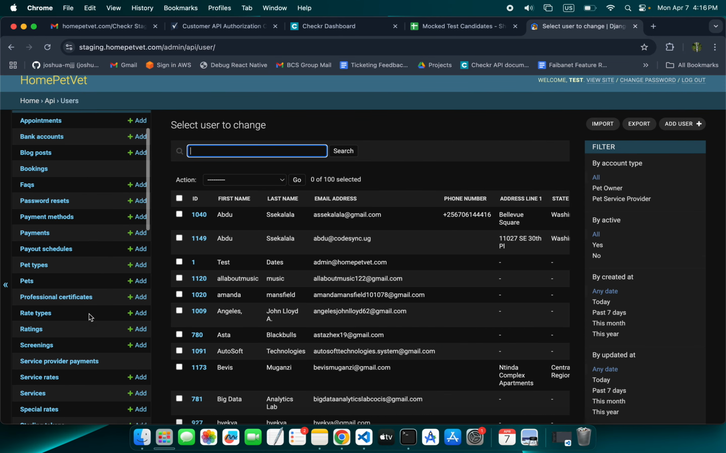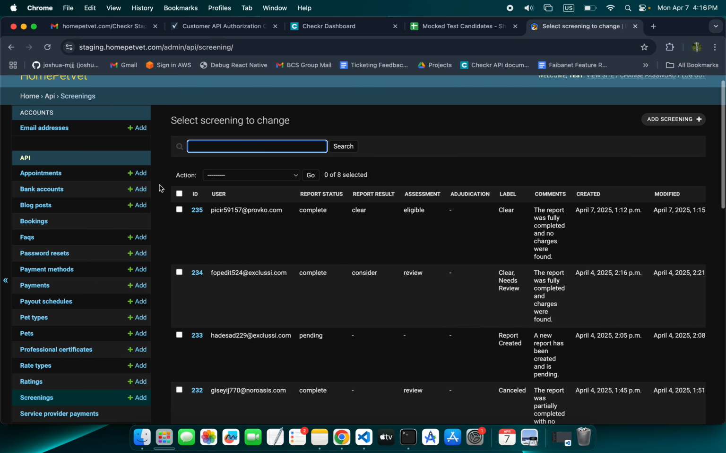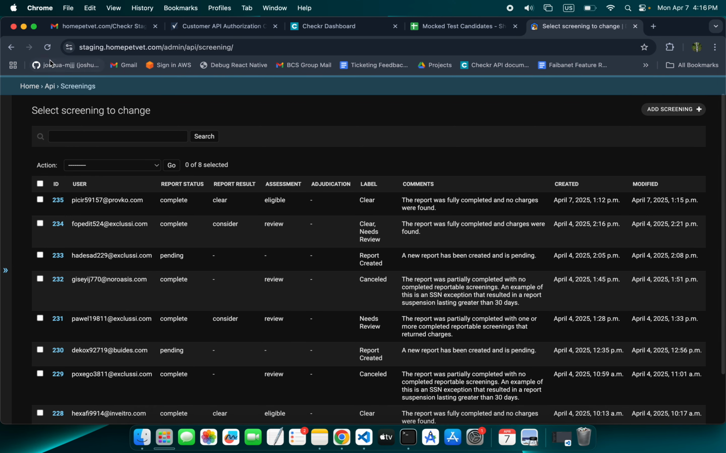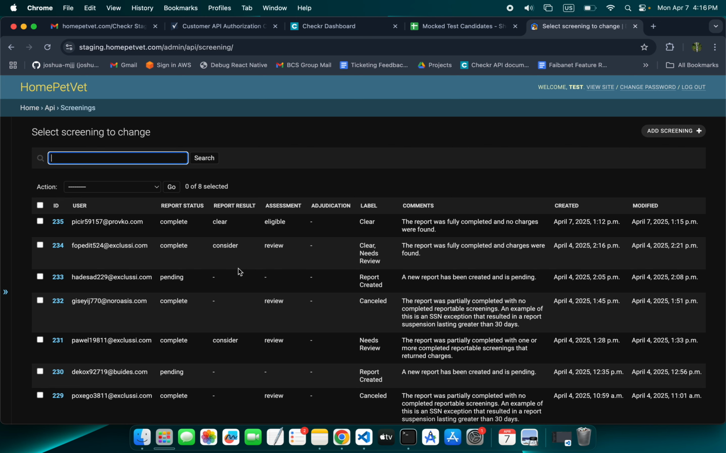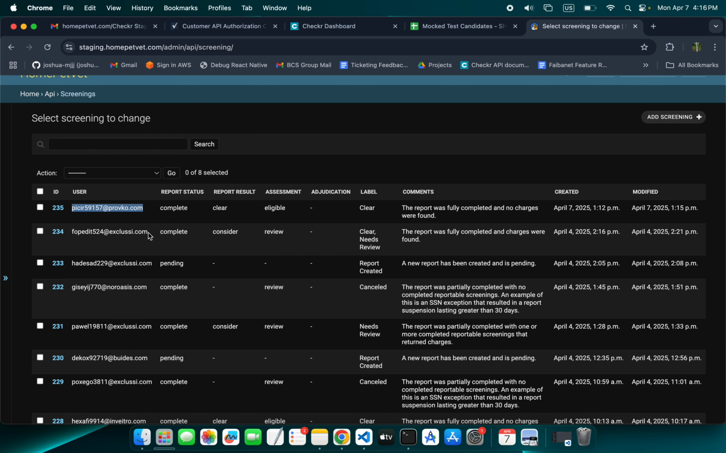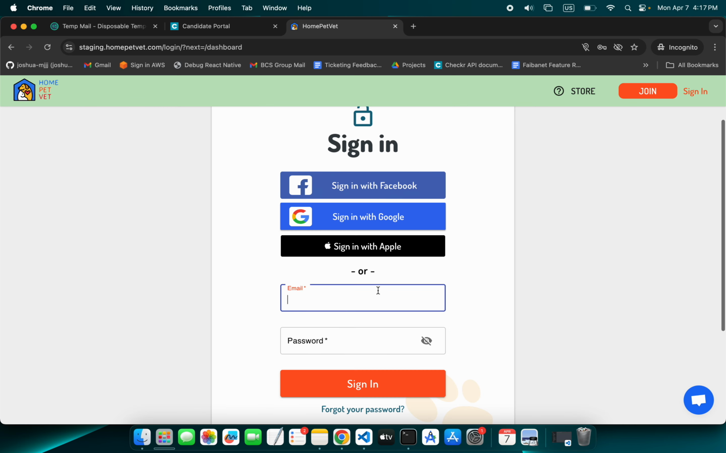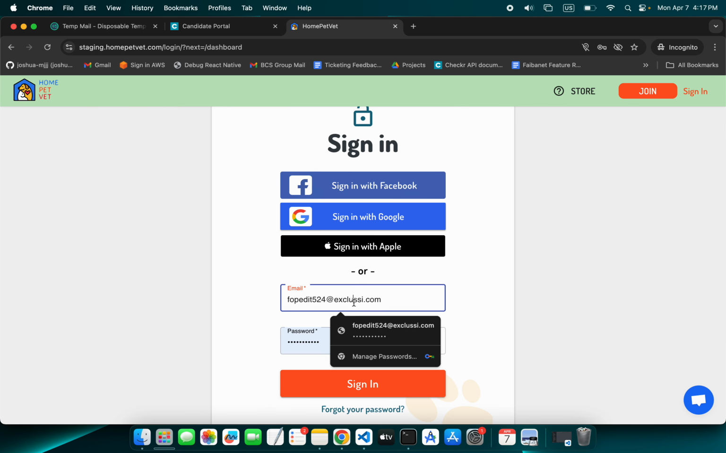Yeah, so what happens is that once a background check is initiated, we create a screening in our database, and these are all the test cases that we've done just to show you that we've tried to handle and cater for all the webhooks. So I'll just be logging in with all of these customers just to demonstrate that we are handling all the different webhooks.